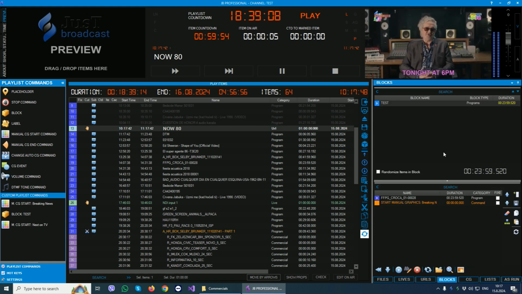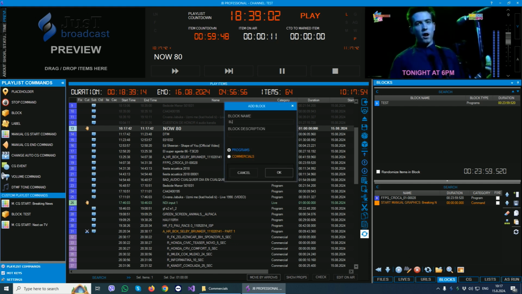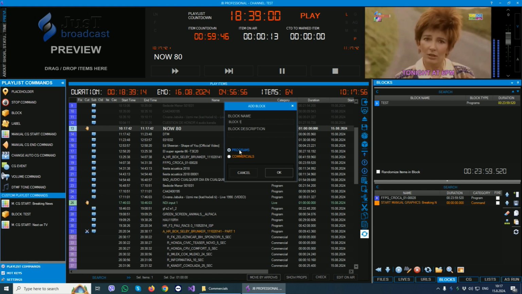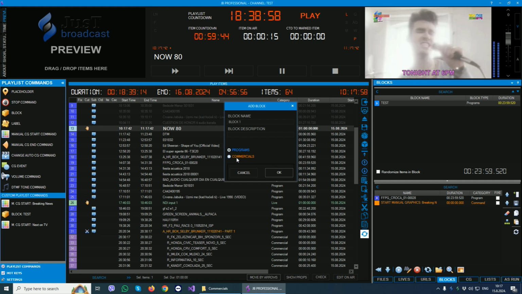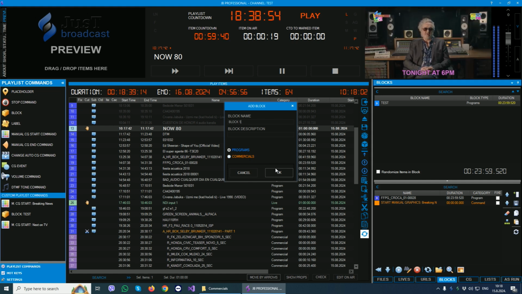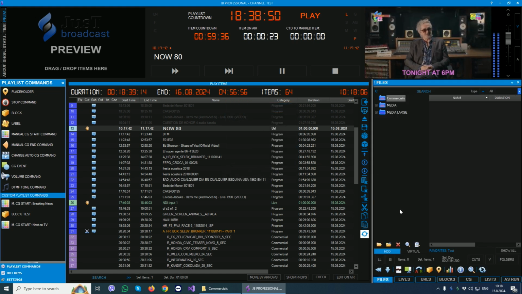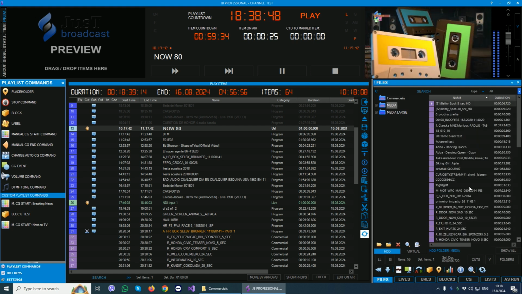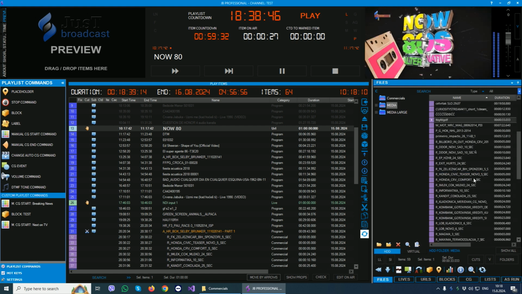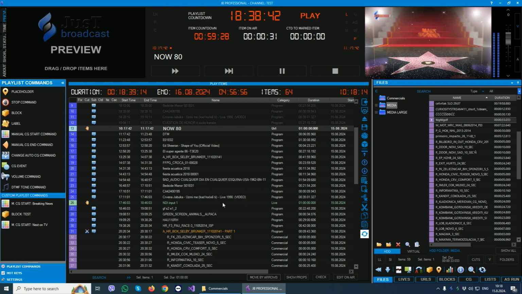Then we can create blocks. We click on new block. We call it block 1. We can set it to be programmed or commercial, but it's just for your reference. It doesn't have any impact on the system. Then we can add files to this block. We can use the file list to edit, or we can edit directly from the playlist.